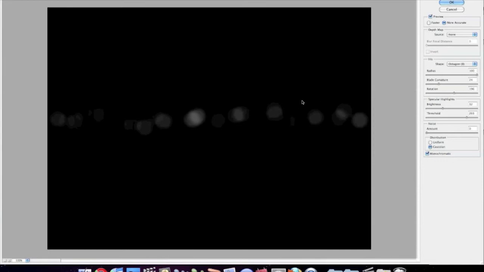So I'm going to set the radius to about 65, and I'm going to be using the octagon. Blade curvature, we can set down to 0. What that will do is either make harsher edges for these octagons, or more rounded, circle-type shapes. The next setting is rotation. We'll set that around 150. And then after that, just leave brightness. We can take it down to 0. Threshold up to 255.